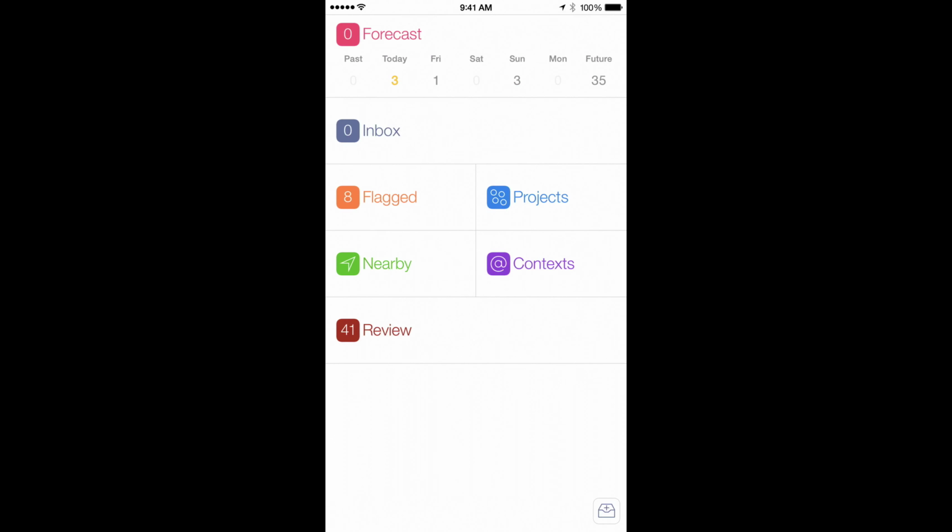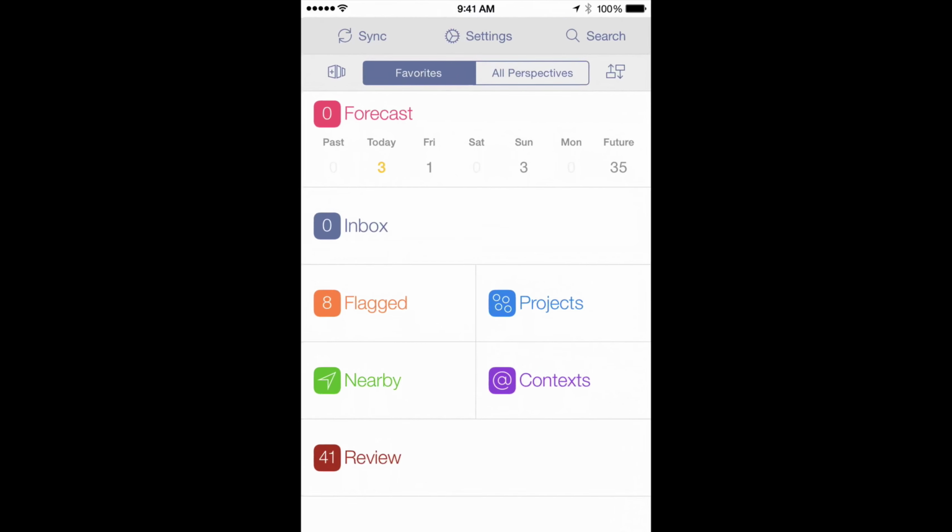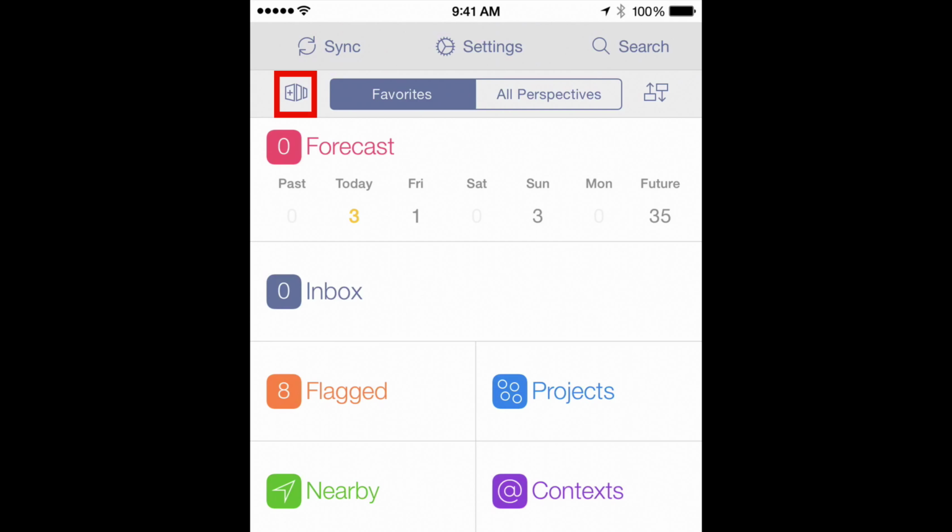After upgrading to the Pro edition, there will be two more buttons available when you swipe down on the home screen. The button on the left allows you to create a new perspective, and the one on the right allows you to customize the home screen, rearranging the existing perspectives and adding in custom ones that you've created. There are also buttons to switch between viewing your favorite perspectives and viewing all perspectives. Let's start by creating a new perspective.